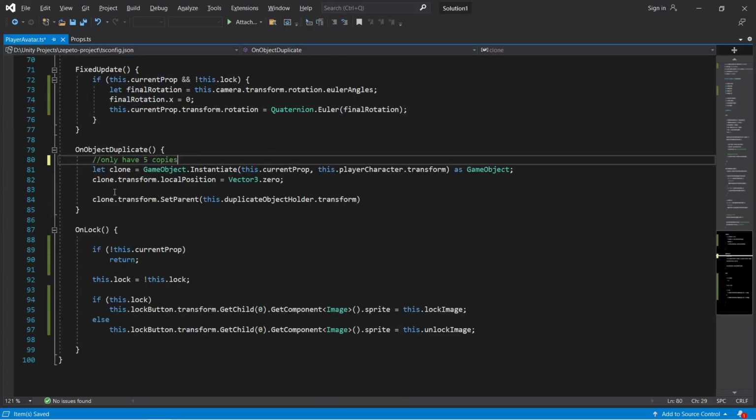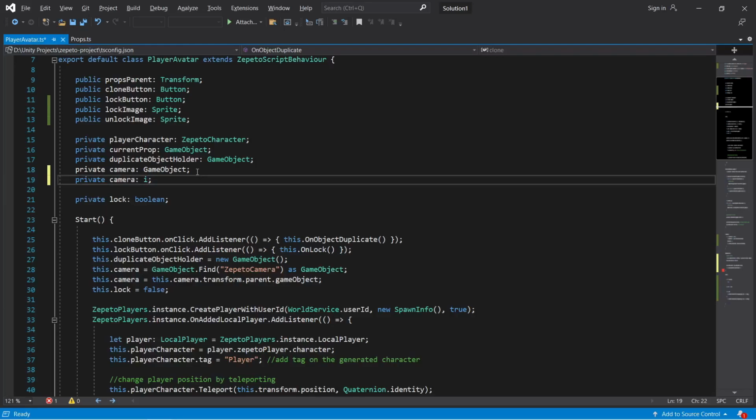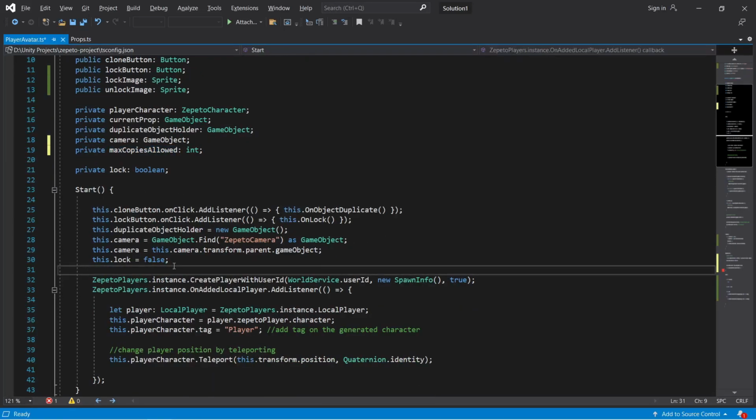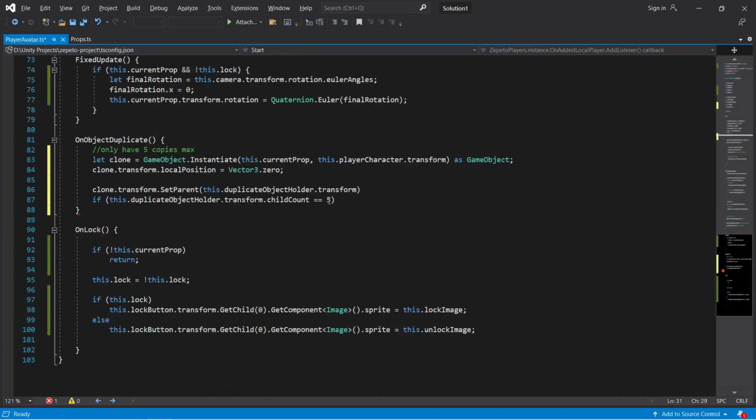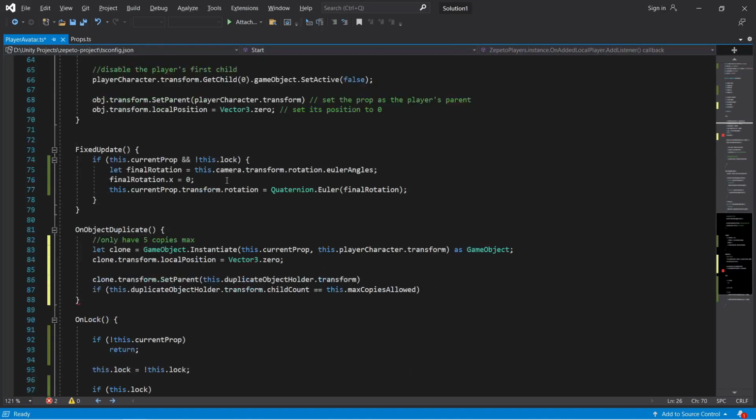And for this, we need to write the code in our object duplicate method, where we will simply count the maximum number of props that are generated. But first, let's define a variable for the maximum prop and set its value to 5 inside start. Now let's compare the prop count. And if we reach the maximum, we will simply disable the button and remove its listener.